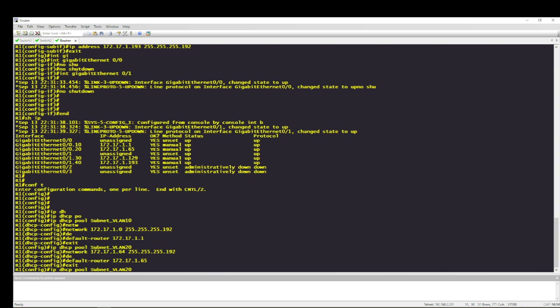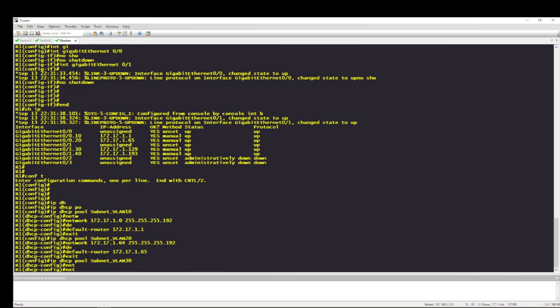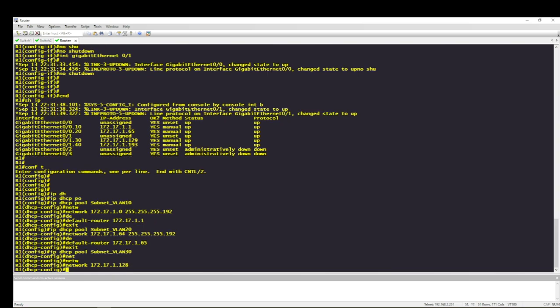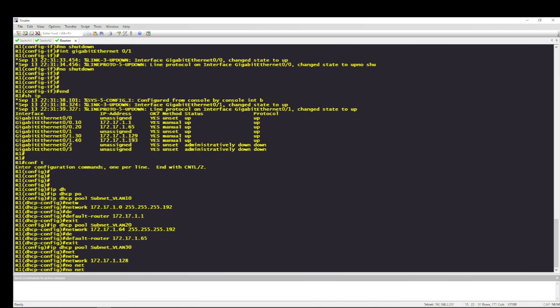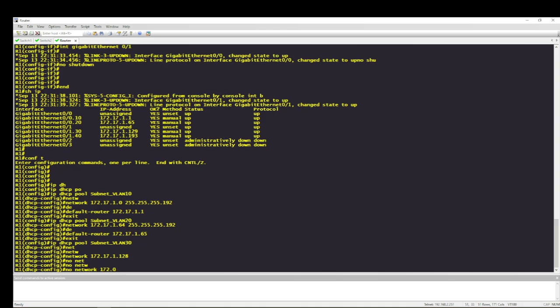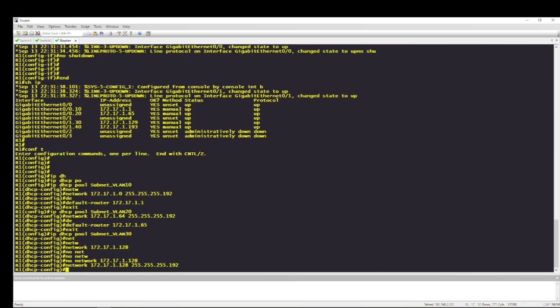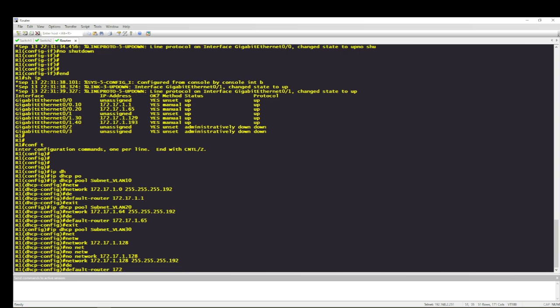So I have to create the same for VLAN 30. The network is 172.17.1.128. Sorry, I forgot the subnet mask. And also for 65, I forgot the subnet mask. Oh no, I didn't forget the subnet mask. That's okay. So 172.17.1.128, 255.255.255.192, and the default router 172.17.1.129. You know, 129 is for this interface, is a default gateway.